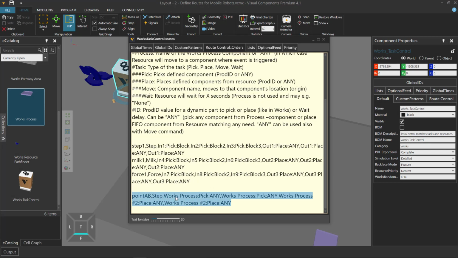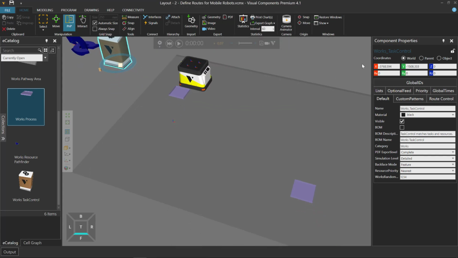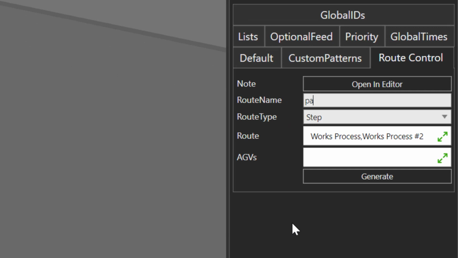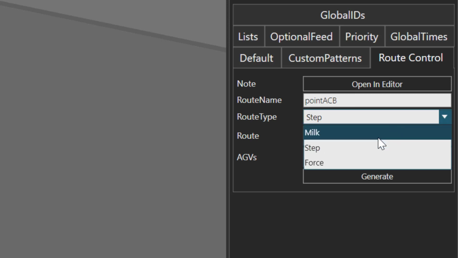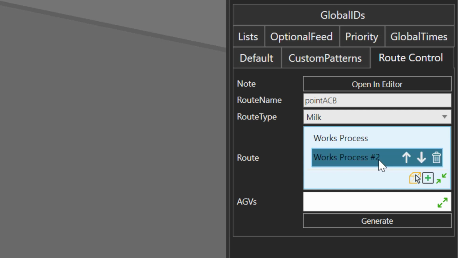You could edit the route in the note editor here, but we can also use the component properties panel. Let's go to our route control tab here. Let's make a new route. Call it point A, B, C. Or since the third station is technically C, let's call this point A, C, B. For step, let's use a milk route so we don't get blocked too much. And then for our route, you can see we have this order.